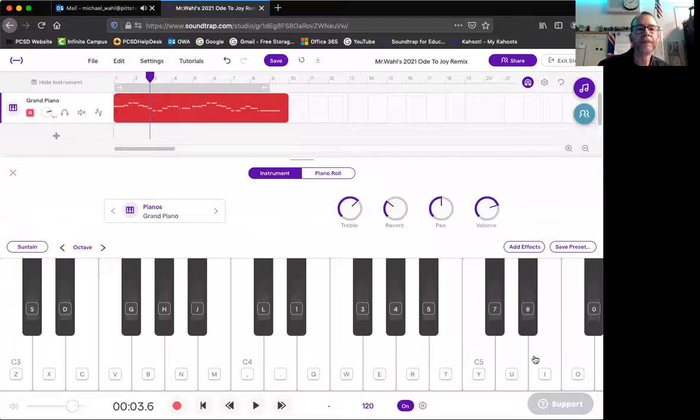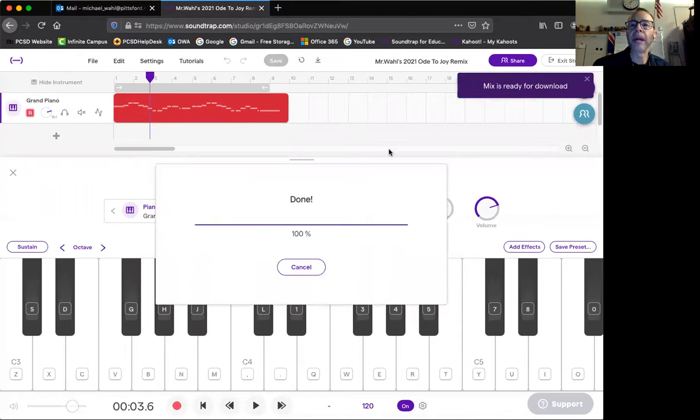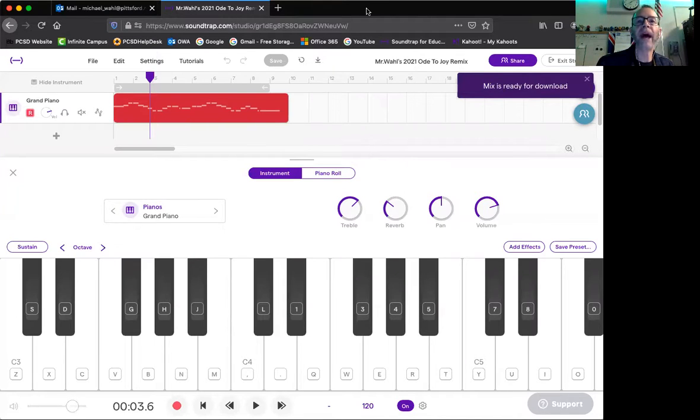So here we go. I'm going to be sharing my screen right now, and what you're going to see is that I am in Soundtrap, and here I've already recorded Ode to Joy, and I already labeled it too. I gave it a name by clicking on the pencil. I called it Mr. Wall's 2021 Ode to Joy Remix. Woo woo! All right, so kind of having some fun with that. I'm going to press save. But I'm going to pretend right now that I'm you and that I haven't done that yet. So I'm going to exit the studio.